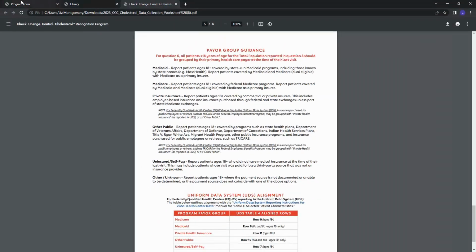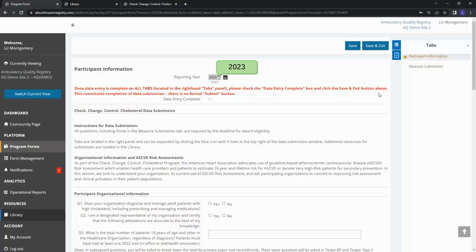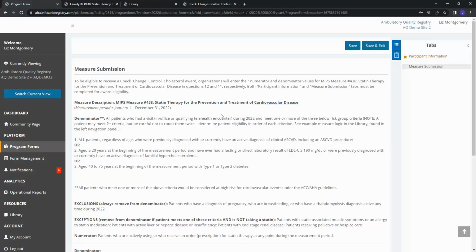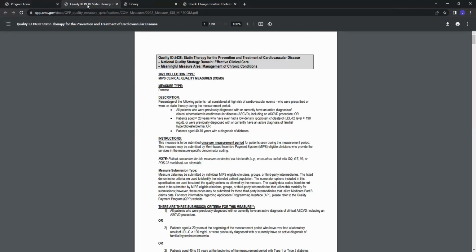Let's go back to the program form. Here you can also use the official measure specifications, which can be opened directly from the program form by going to the Measure Submission tab and clicking the Measure Description link for MIPS Measure 438 Statin Therapy. I'm right-clicking to open in a new tab to have on hand if needed.